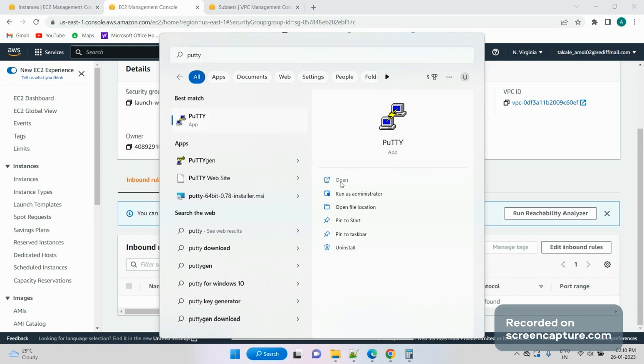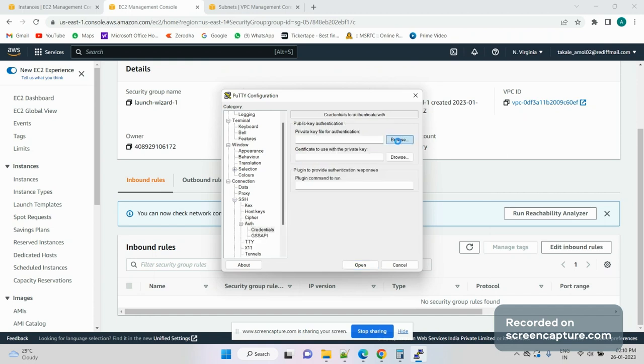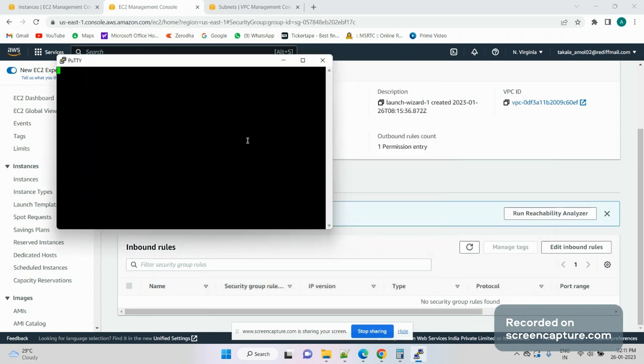Let me open it again. It is EC2 user at the rate. I think I have my public IP address. Let's grab the private key. Okay, just remember we have removed port 22 and we shouldn't be able to connect to the EC2 instance. Open. As you can see, we are not able to connect to the instance because we have removed port 22.